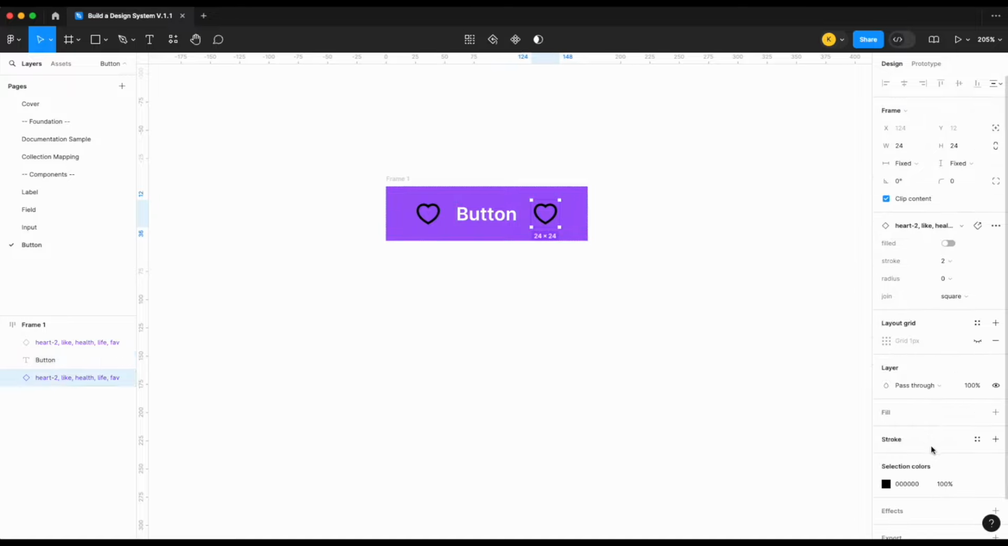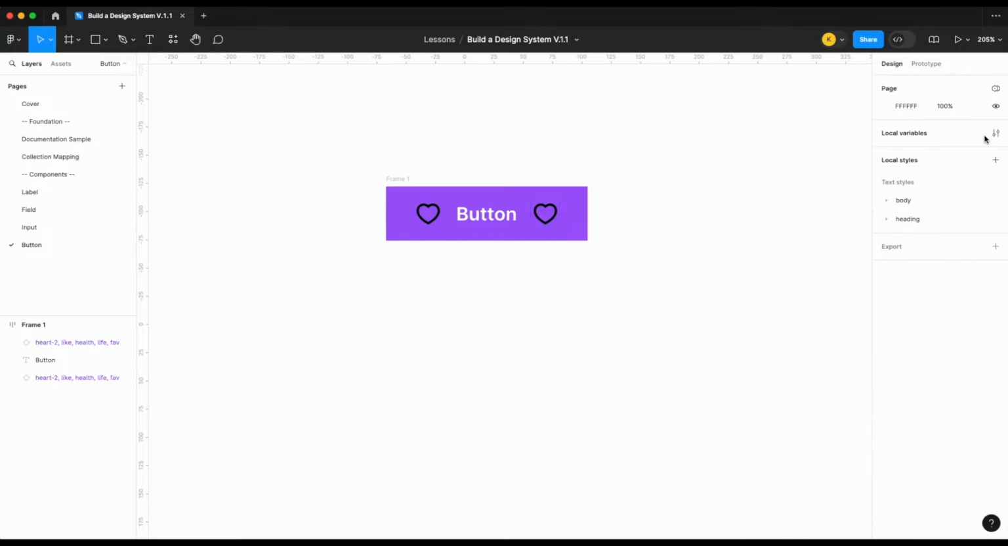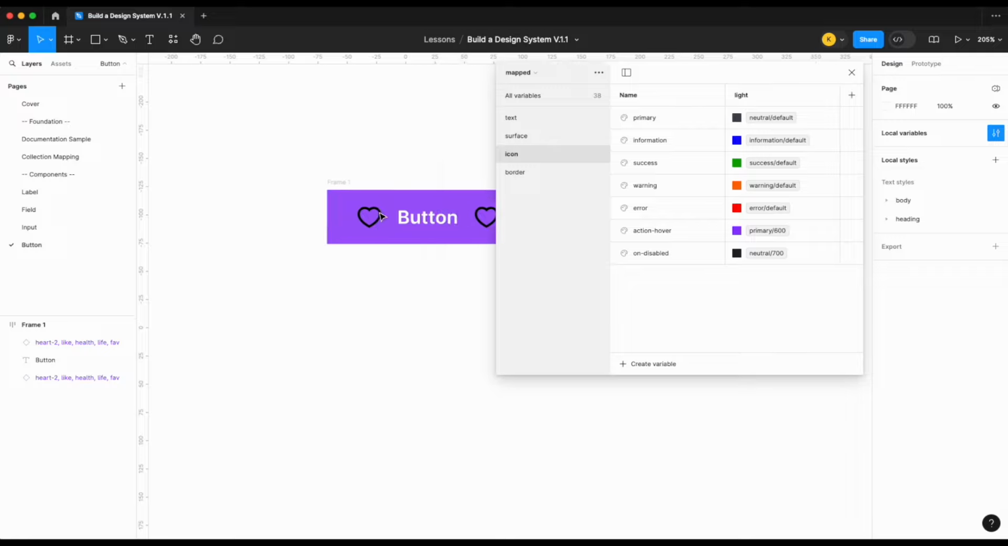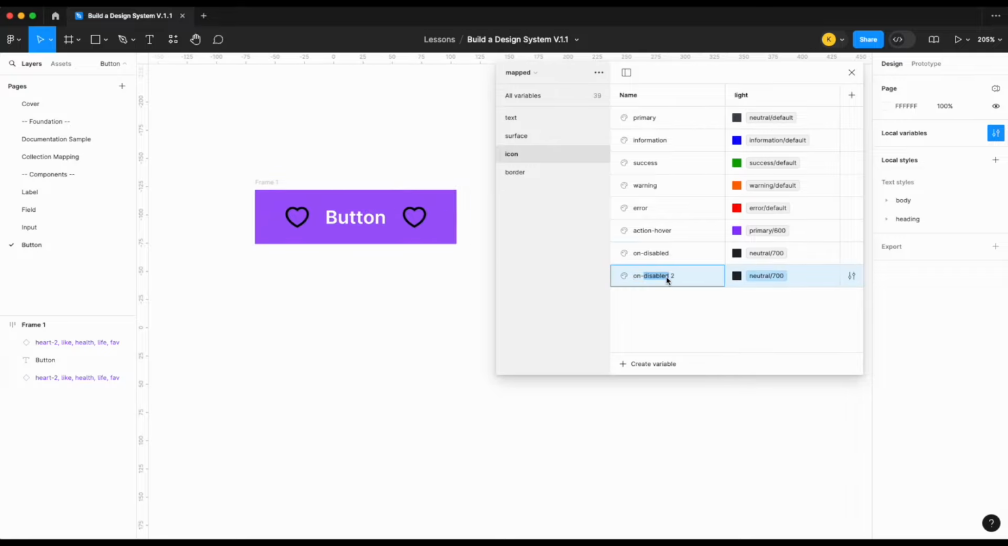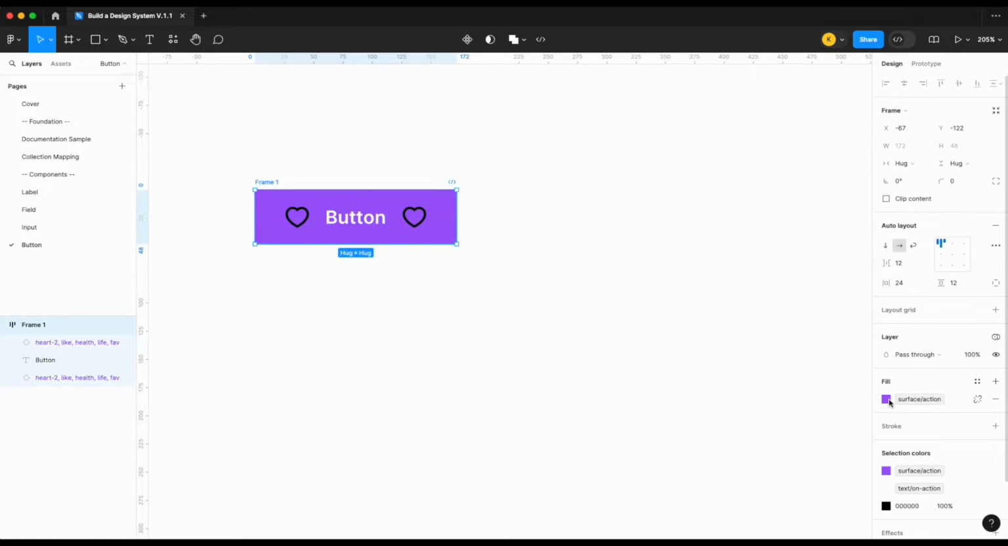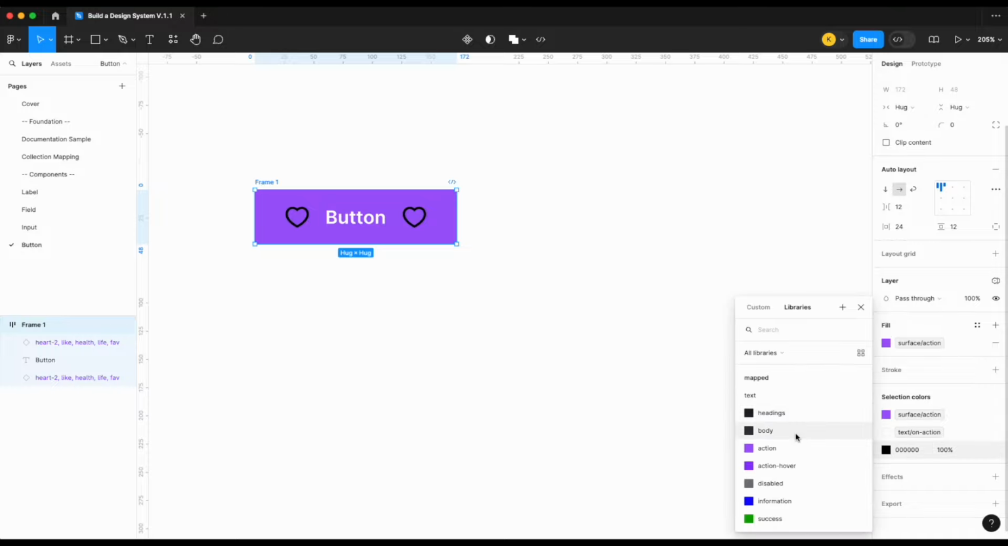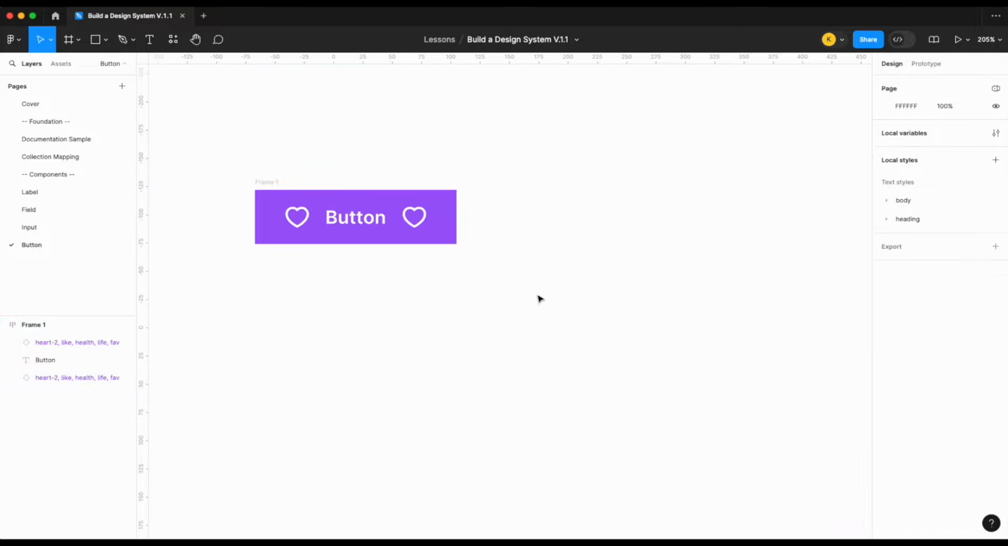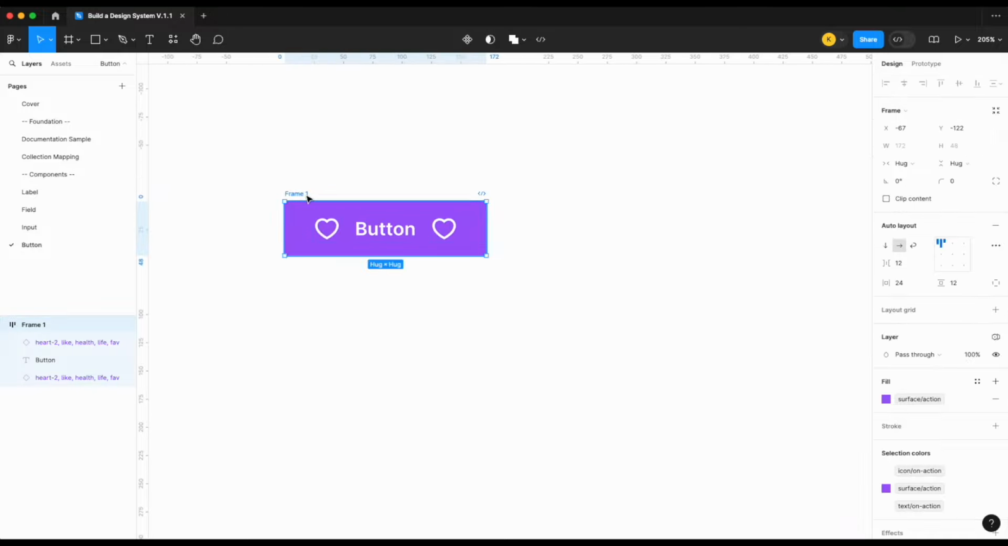And let's go ahead and look at our icons here. So for our icons, I can see we don't have an icon on action. So let's go ahead and add one of those into our variables. So let's add an icon on action and then set that to white. So that neutral white. There we go. So now let's go ahead and simply apply that icon on action. And I can see that our button is coming along just fine.